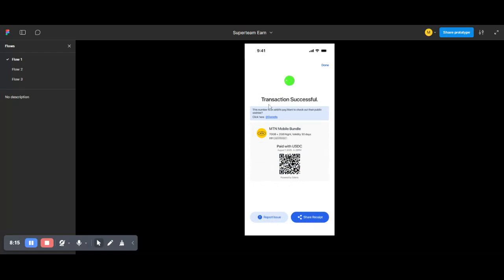When you send, transaction successful page. This transaction successful page, this is the receipt you get to send. You can post it on your social media. When anybody scans this or wherever, they can access Airbills Pay anywhere. Then this light blue card you see here says this number is on Airbills Pay. If you want to check out their public wish list, click here, Daniela.